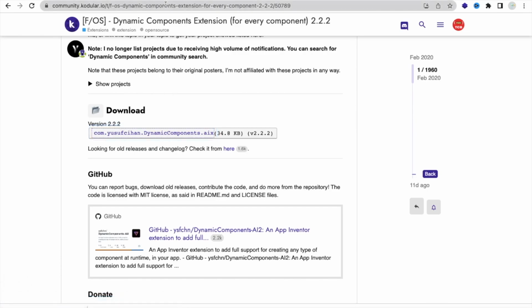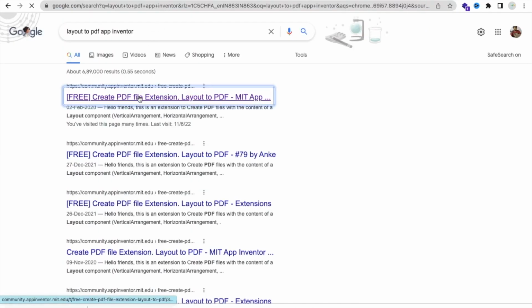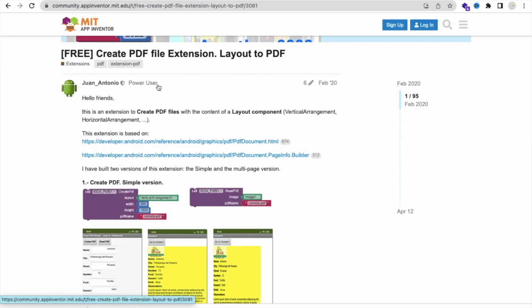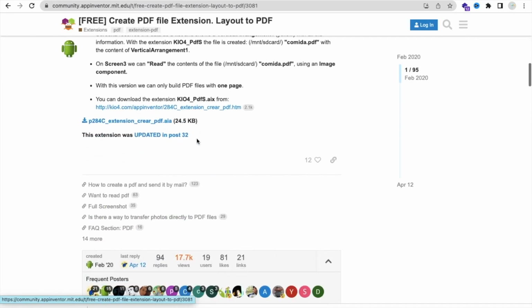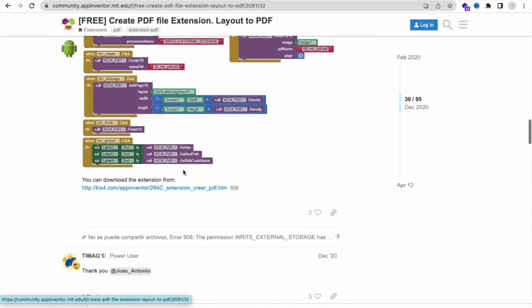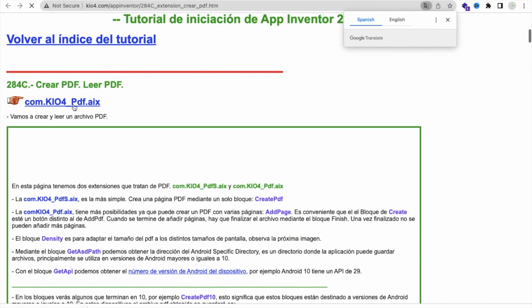Now we need one more extension that can convert a vertical arrangement or any layout to PDF. Search for layout to PDF, App Inventor, create PDF file extension, layout to PDF. I will give you that extension link in the description also. That extension is created by this developer. So we are going to use this extension, and we just need to download the AIX file. This extension was updated in post 32. Okay, open this and you will see the AIX file here. You can download the extension from here.